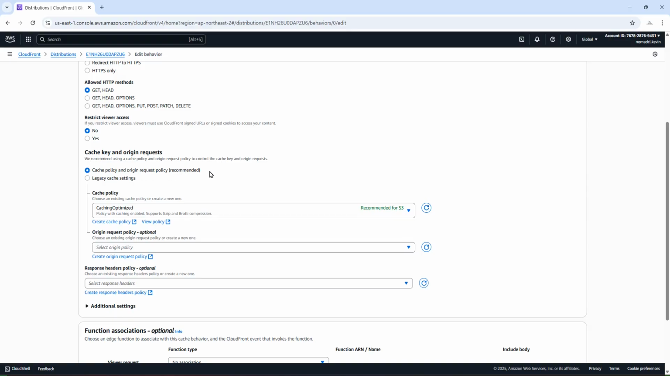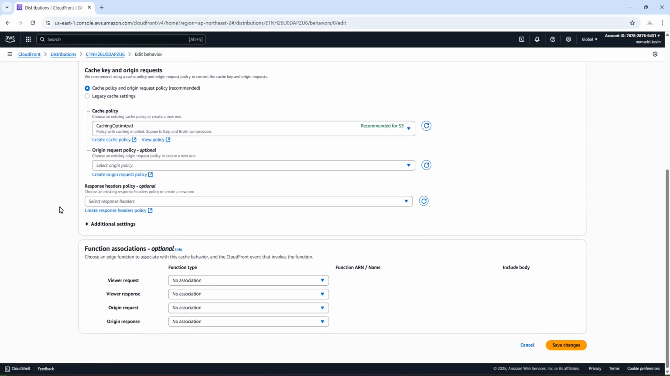If you want to customize cache behavior using headers, you can use legacy cache settings. Next, we have the Response Headers policy, which lets you control what headers CloudFront sends back to the client. We will leave it as is for this session. Function associations is an option which allows you to run small pieces of code at different points in the request lifecycle. To make this session simple, we will skip this. Click Save Changes.